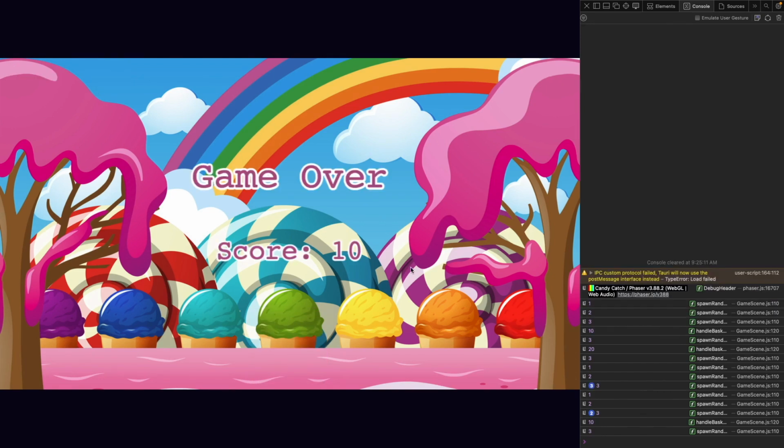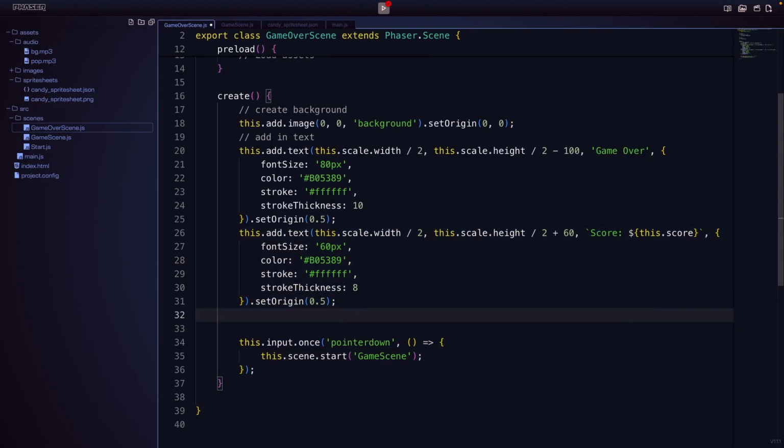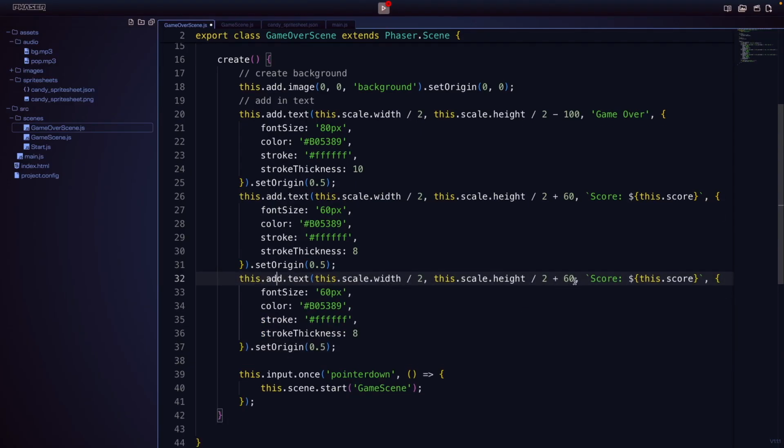So one last change we'll do is I'm going to add a text game object to let the player know they need to click to play again. So we come back to our game over scene, I'm going to copy our text game object here, we'll paste it. Now for our position, we'll keep our same X value. For our Y value, we'll do this.scale.height, we'll divide it by 2, and we'll add 180. And now for our string, I'm going to say click to play again.